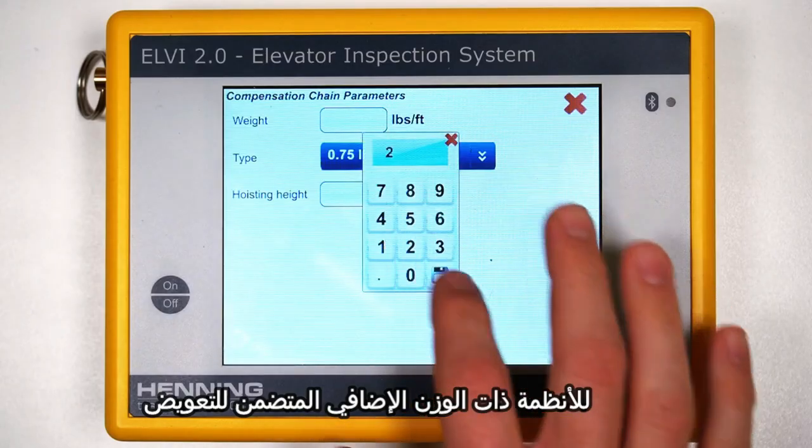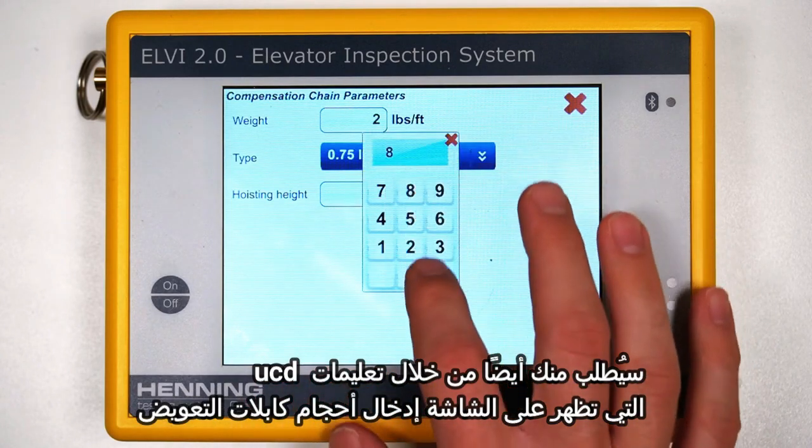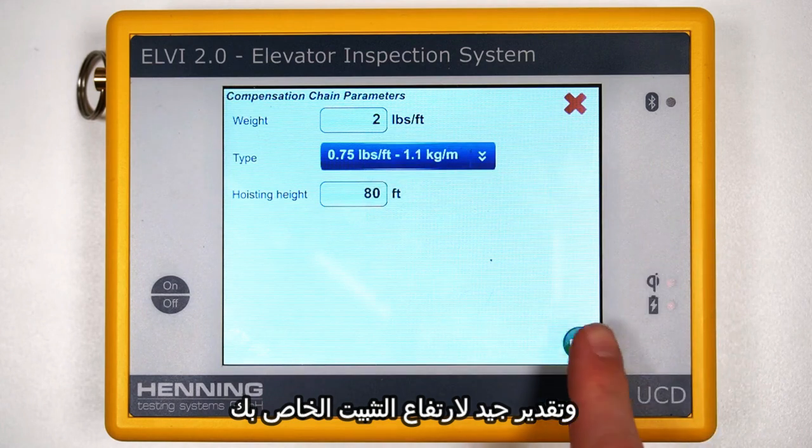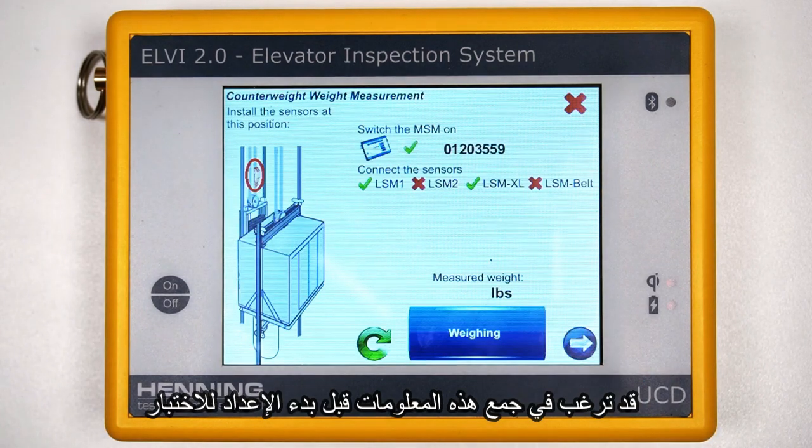For systems with additional weight included for compensation, you will also be prompted by on-screen UCD instructions to enter sizes of compensation cables and a good estimate of the rise of your installation. You may want to gather this information before starting your setup for testing.